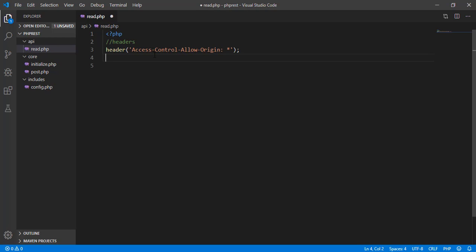And then also we need to specify the content type here, so that's Content-Type colon. So this will be the MIME type, application/json format.